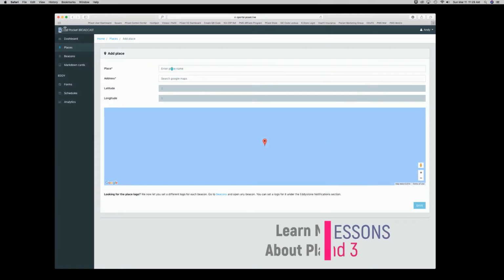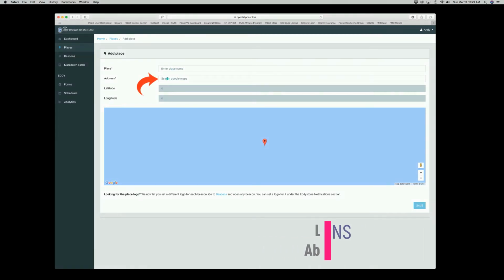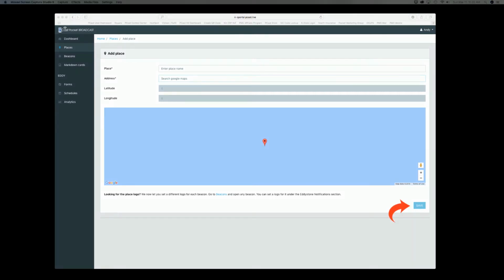The first thing you'll want to do is name your place, and this is a name that's meaningful to you. This could be home office, this could be the identification of one of your service vehicles, this could be a specific address or a unique location within an address where you're going to put a PCaster. And then go ahead and put in the physical mailing address of the place that you just named. The PCast system will automatically calculate the latitude and longitude of the address you've typed in here, display the map down here, and when you've got everything set, go ahead and click the Save button in the bottom right-hand corner.